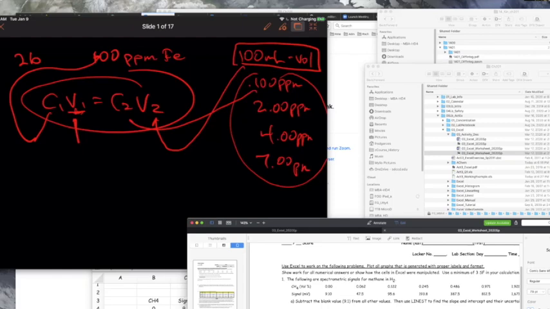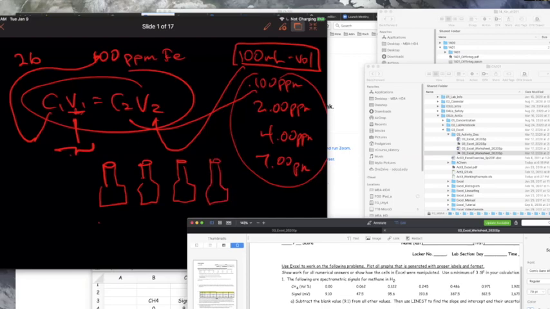So you're trying to figure out what portions I'm going to put in each one of these vials so that I can prepare these solutions. And one of these will be 0.1, 0.2, or 2, sorry, 2.0, 4.0, 7.0. So the stock solution is going to be 100 ppm. So how much do you have to fill that and then fill the rest with water?